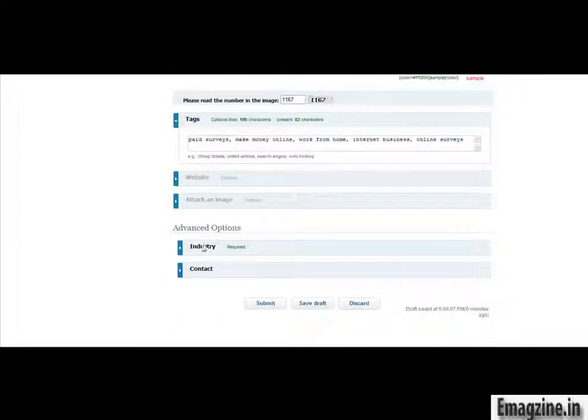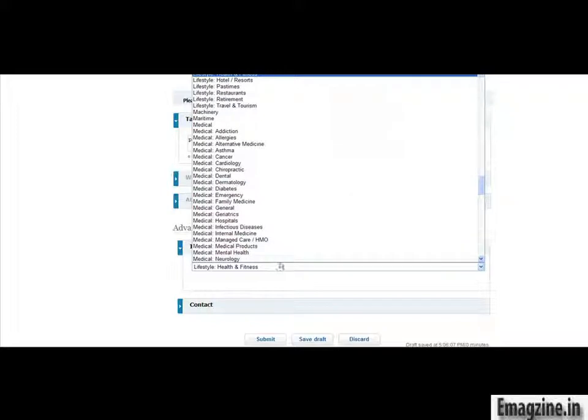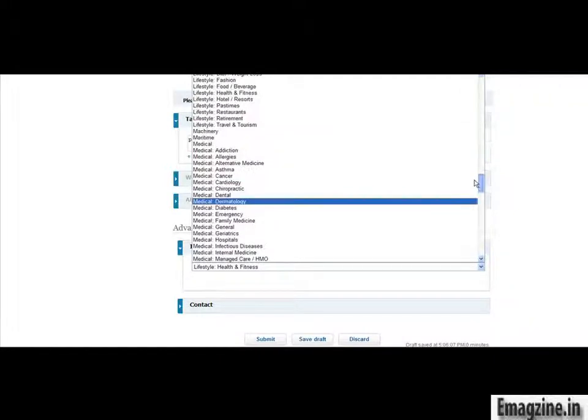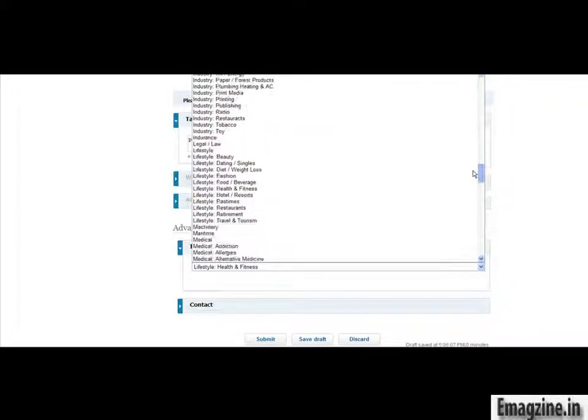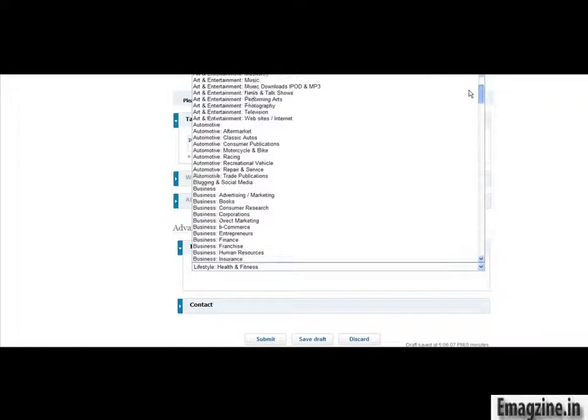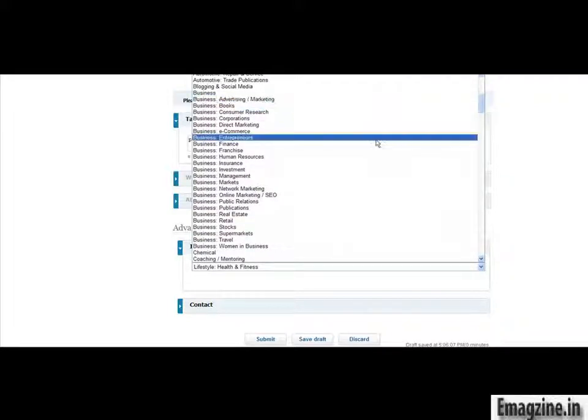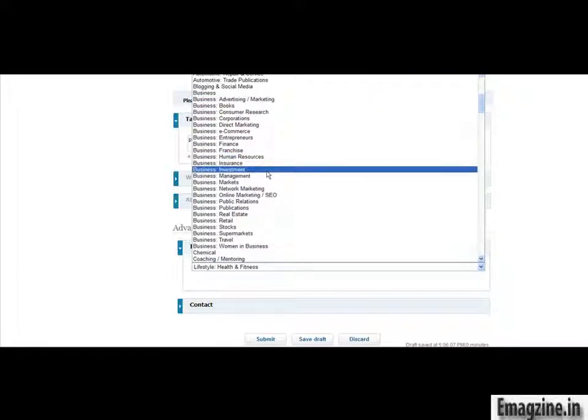And the next thing, where it says industry, I'm going to select something related to business or make money online. Now, keep in mind that yours might be different. So you might have lifestyle, so it might be under health and fitness if you're doing a weight loss product, for example. It all depends on the product you are promoting. So we're going over here to, let's see, online marketing, publications. I'd say this would cover probably online marketing.